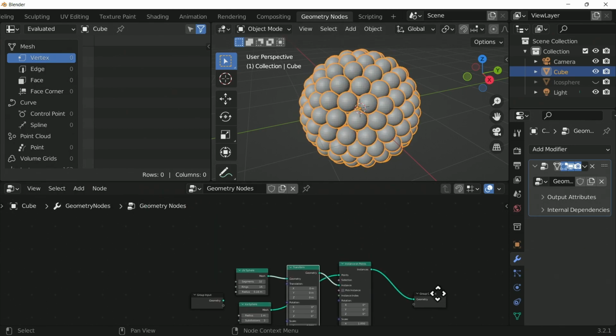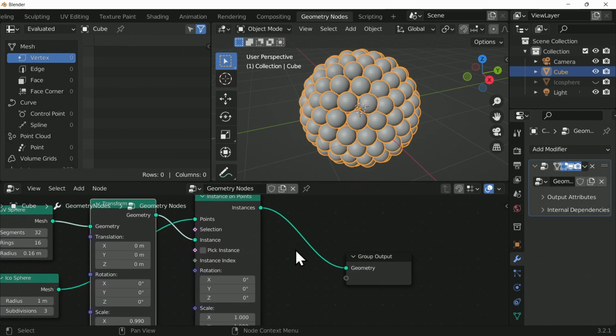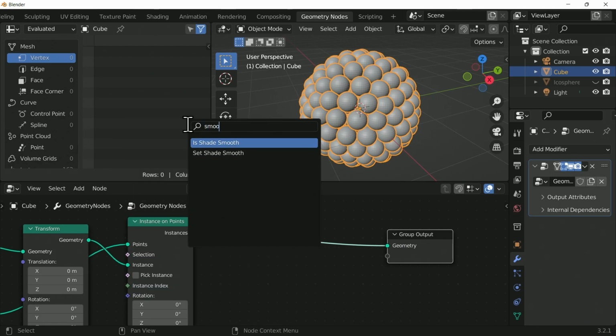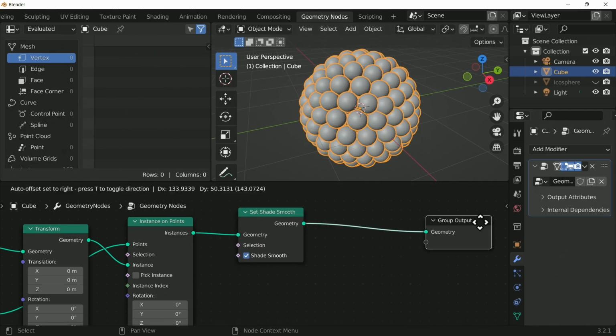Now, I also want it to be smooth, and it's getting a bit bunched up here, so let's move things out of the way. Right, so here we go. We're going to type in smooth, and is shade smooth? No, we want to set it shade smooth. So that's now set as shade smooth.